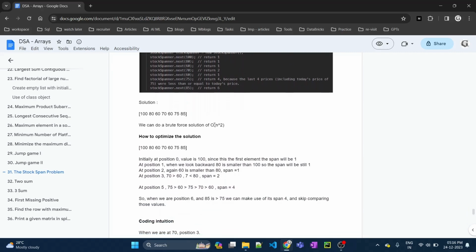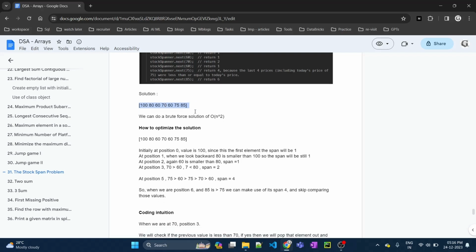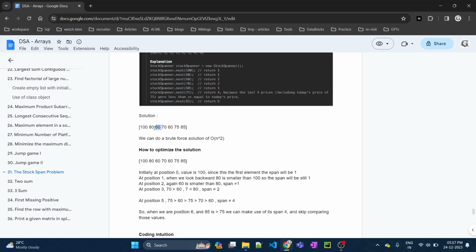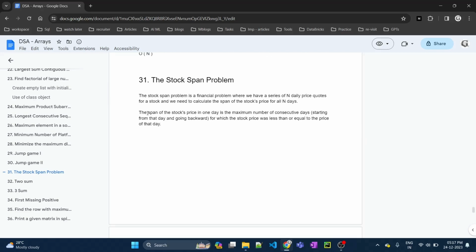So what do we mean by span? For example, this is the stock price on each day. The span is basically how many consecutive days this particular stock price was greater than or equal to the previous prices. Initially the span will be 1. If it is greater than the previous one, we'll go backward. The span of a stock price is the maximum number of consecutive days, starting from that day and going backward, for which the stock price is less than or equal to the price of that day.